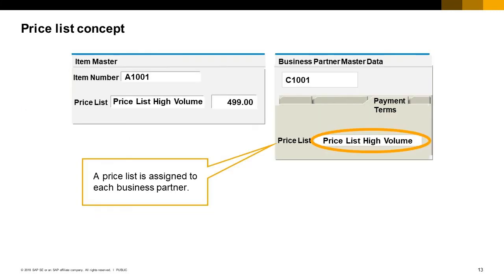When you create a business partner, a price list is assigned to each business partner. Price lists can default from the customer's customer group or from the assigned payment terms if no price list is assigned to the customer group. A business partner is assigned to only one price list. You can view and change the defaulted price list in the business partner master.